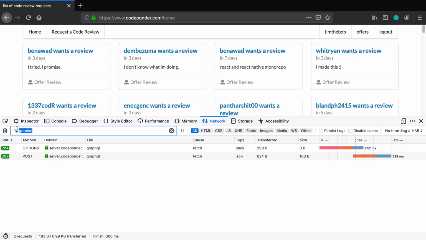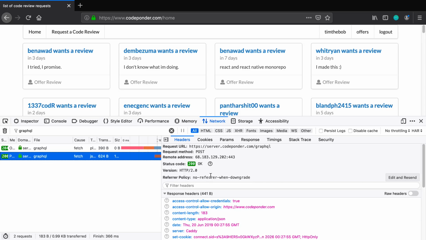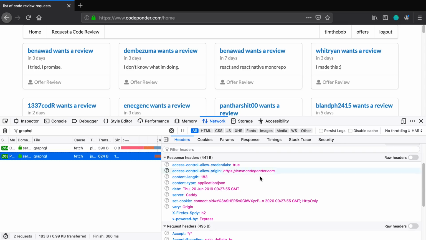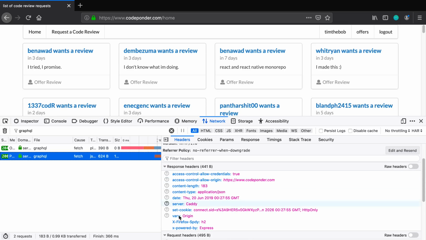I have it filtered by GraphQL because I'm using GraphQL, but you can search for the request where you're sending data to the server. Okay, and what I want you to do is go down to the response headers, which show up right here. And I want you to look for this one called set-cookie.